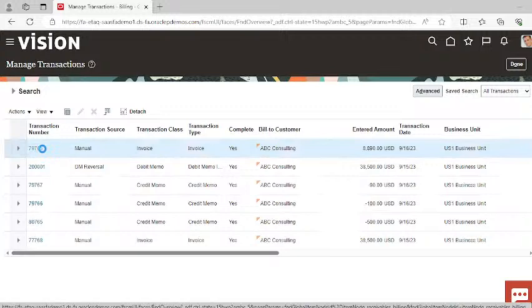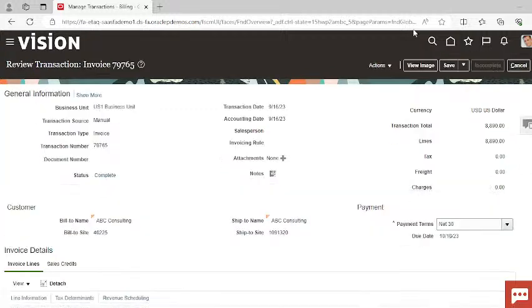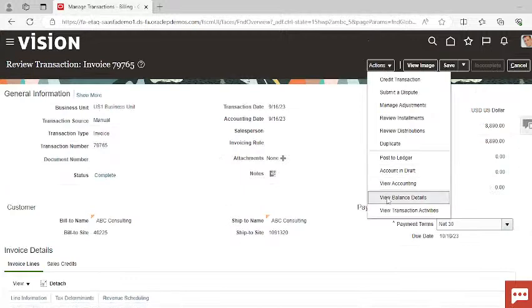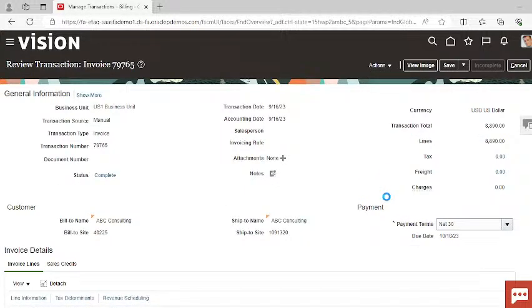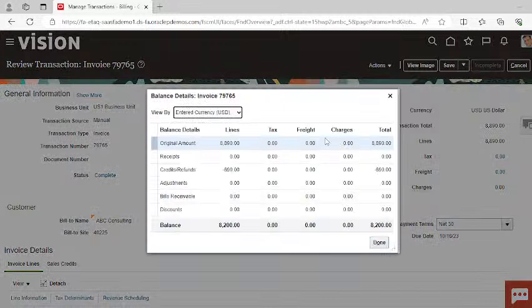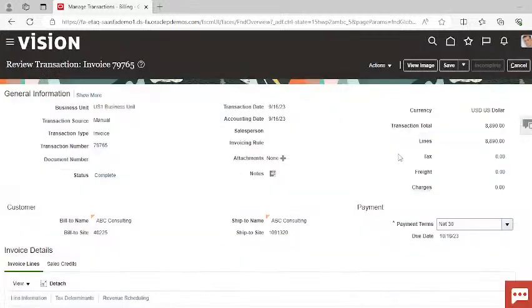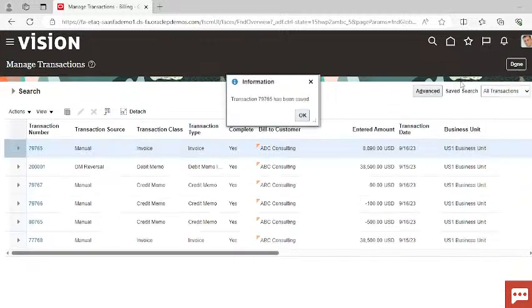So this was our original transaction. Go to Actions and go to View Balance Details. You can see in the credits and refunds 90 is also added, and the final remaining balance is $8,200, and this is the original amount of this invoice. Click on Done. So in this way you can create the credit transactions against any original invoice.